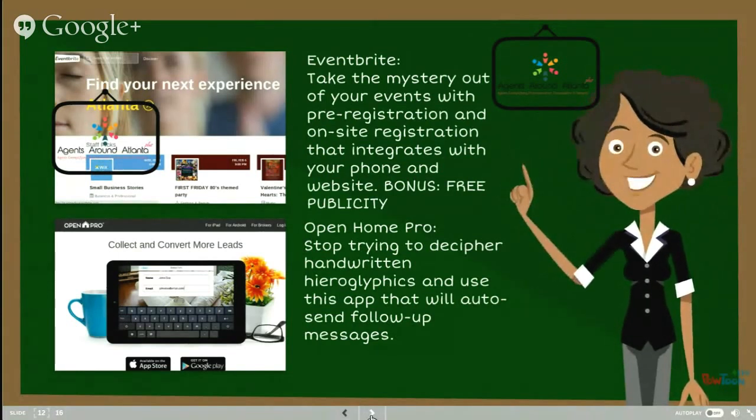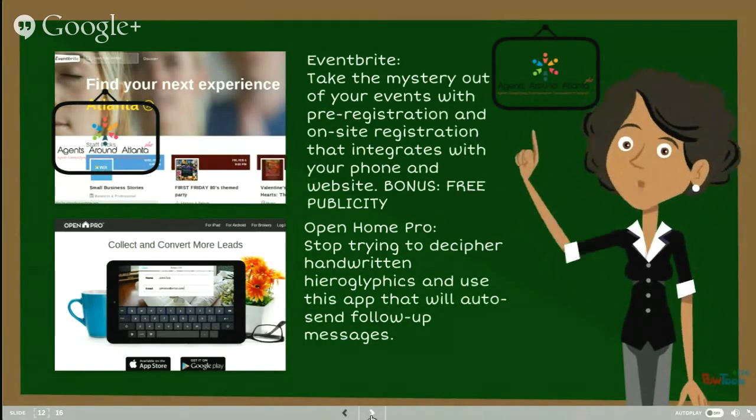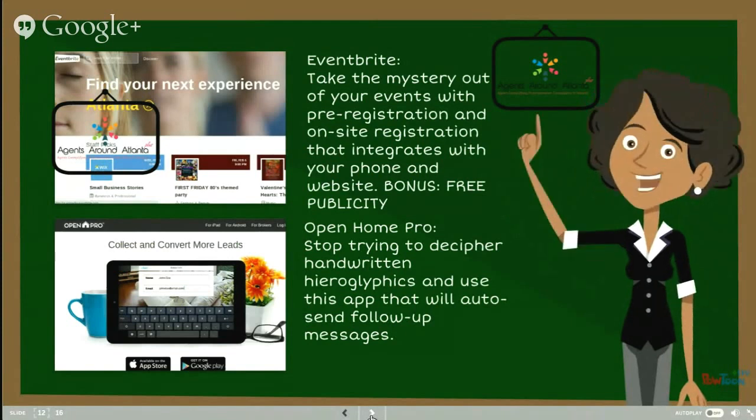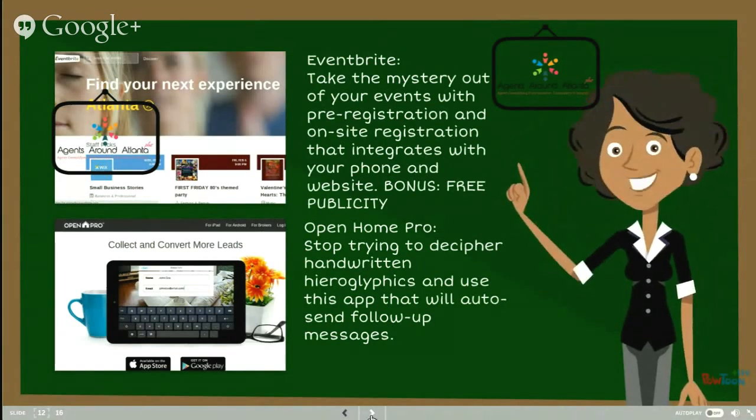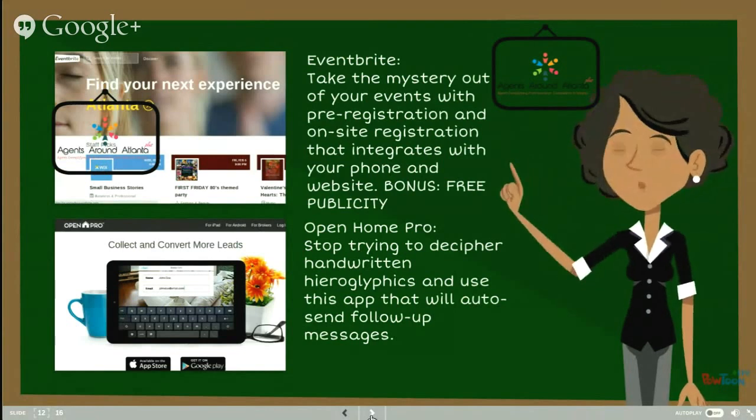From your website, it has different widgets that can be placed directly on your website. So again, you don't have to manually check people in. You can just direct them to your website. Bada boom, bada bing. The great thing, as I said before, is that this does integrate with MailChimp, just like everything else.